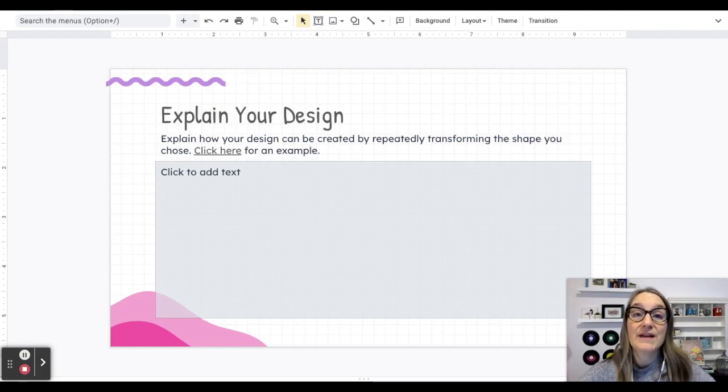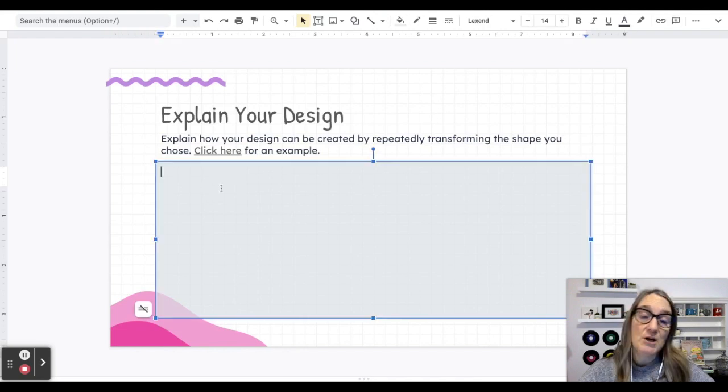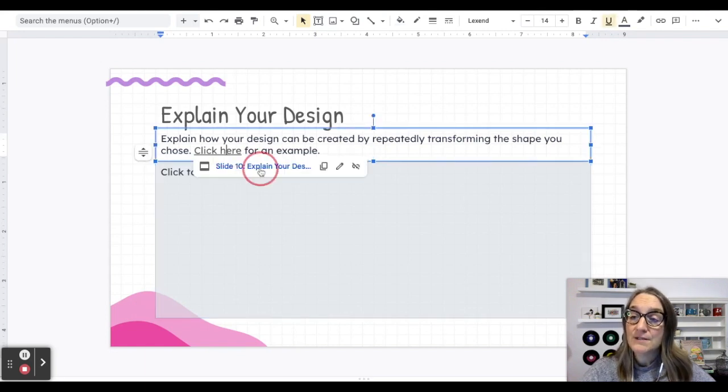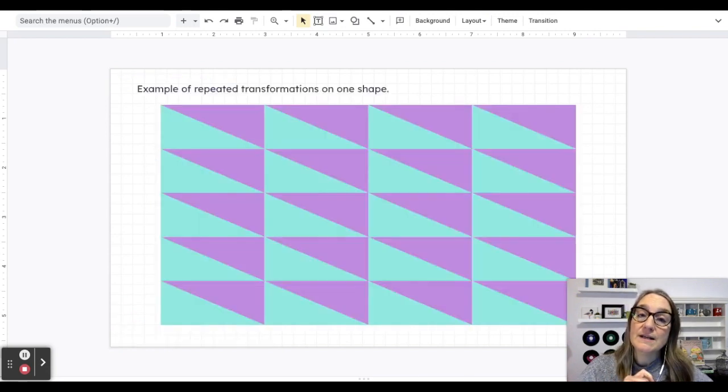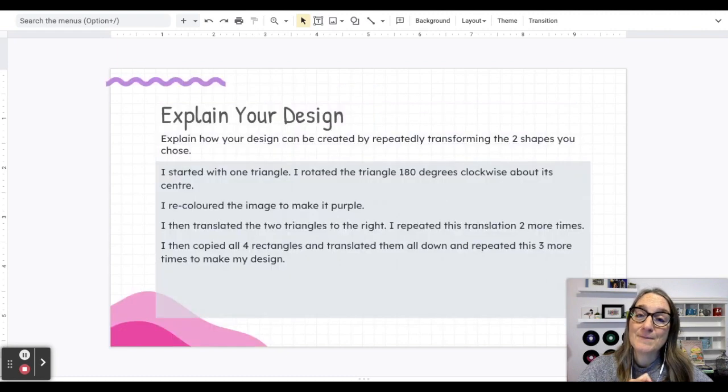My next step after I've created my design is to explain my design. That's where we can really push ourselves to be as clear as possible, as detailed as possible, explaining our thinking, explaining what we did, using excellent math vocabulary to get our message across. You're just going to click in this box and type away. All right. Look, there's a link to an example right here. So I'm going to click and go there. So here's an example of how I explained what I did here with this design.